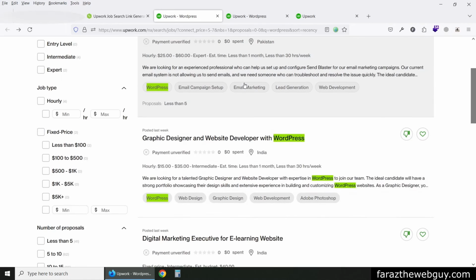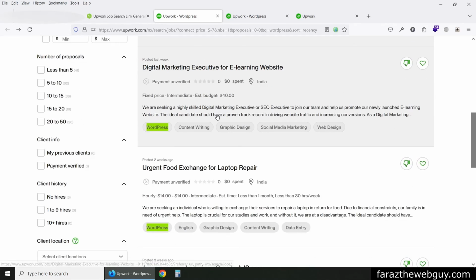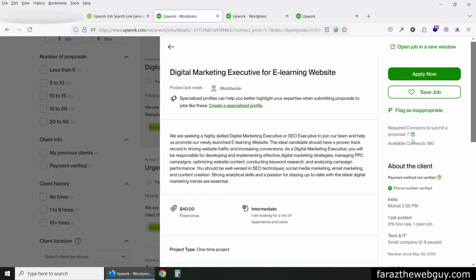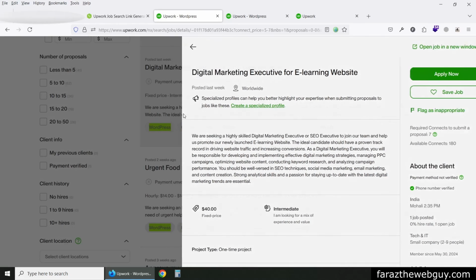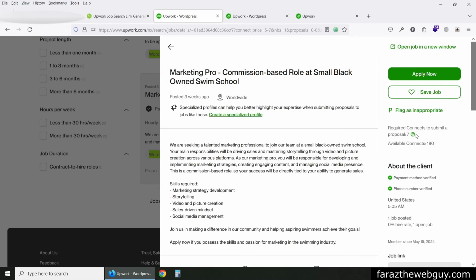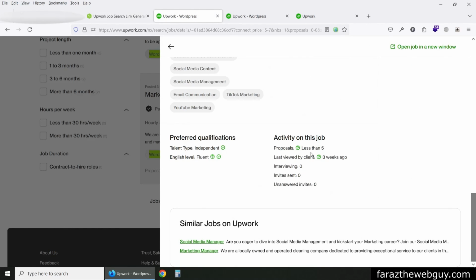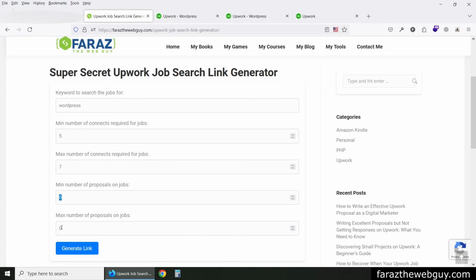And let's see if I can get another job that requires 7 connects. Okay, I got another job that requires 7 connects. Okay, what about this? Oh yeah, that also is 7 connects. And let's see what about this. So it means this filter worked. I found jobs that require 7 connects. That's the maximum number. And I also found jobs that have less than 5 proposals or 0 proposals.